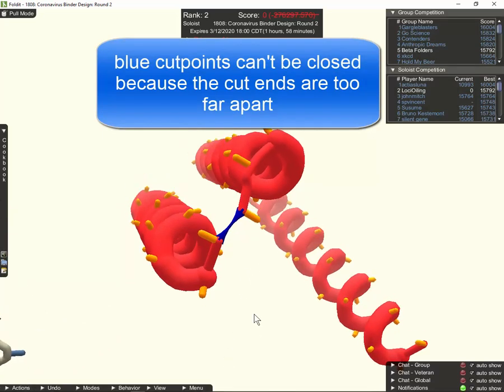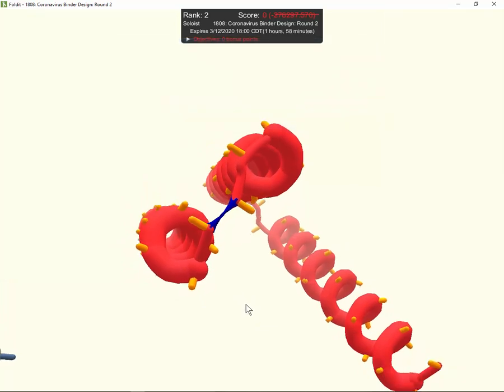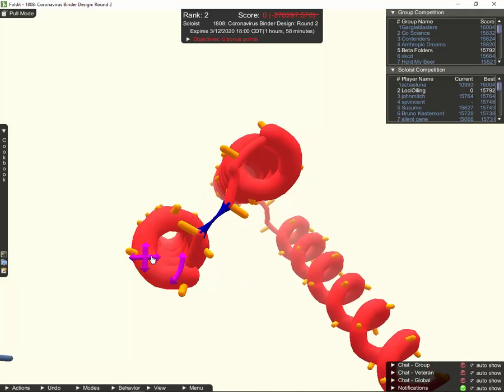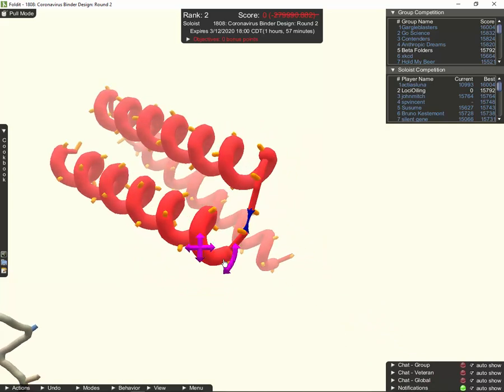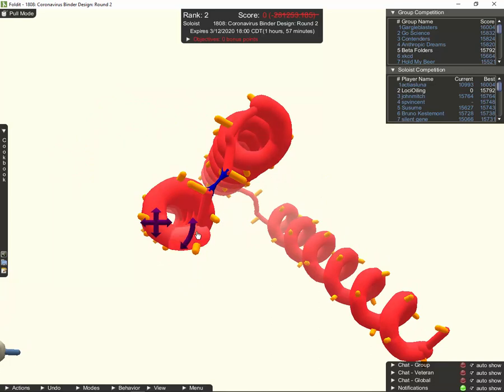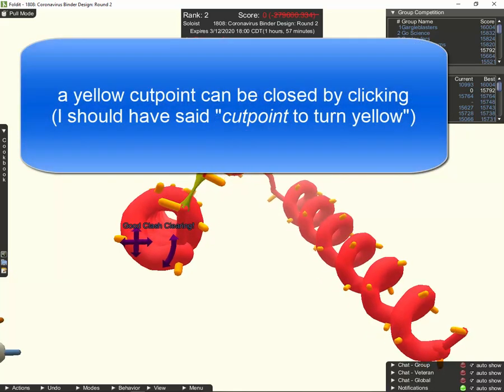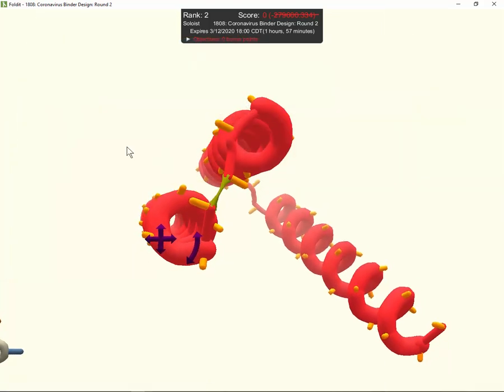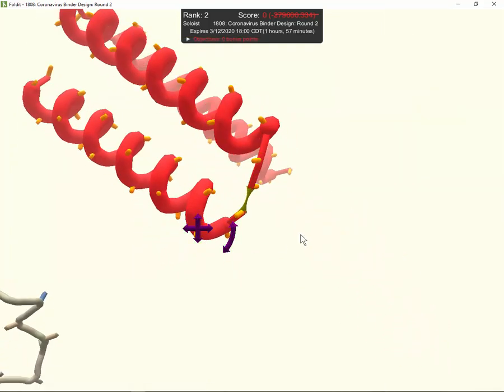So blue cut point is bad. The ends of the cut are a little bit too far apart, and you won't be able to close this cut point just by clicking on it. So I can fix that up right now. Actually, I'll bring up the move tool again, hold down the control key, and use the purple cross to move things just a little bit closer. Yeah, that didn't work. So we'll try a little bit more. So it can be a little bit finicky here. There we go. So we got the helix to turn yellow. And that's also a clue that probably things are in a good position. But we're not going to worry about that cut point right now.